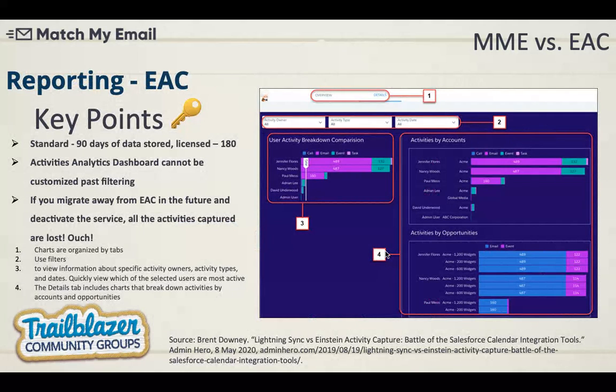So with reporting, Einstein has a feature called the Activities Analytics Dashboard. It looks like this. Mind you, I've never had Einstein, so this is as much reading and information as I could gather. So many of you may know more about Einstein than I do.